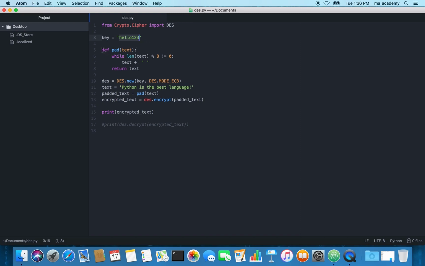Down here, I have created a function called pad, and as an input, it is taking text. So whatever we type for this parameter, the function below will operate on this text. This is the input for this function. Now in here, I'm running a while loop. So I'm saying while the length of text, whatever this text is, I'm checking its length.